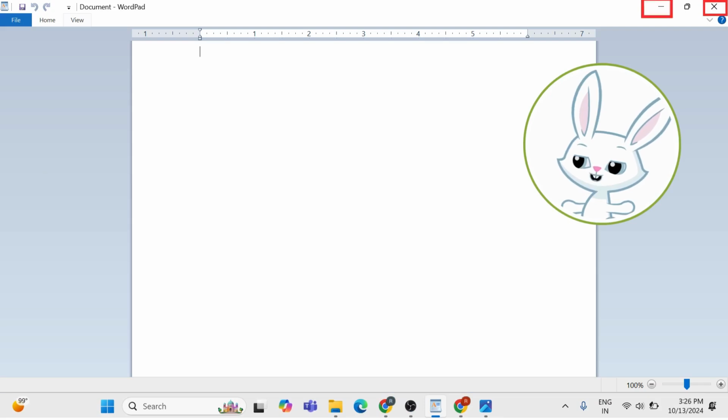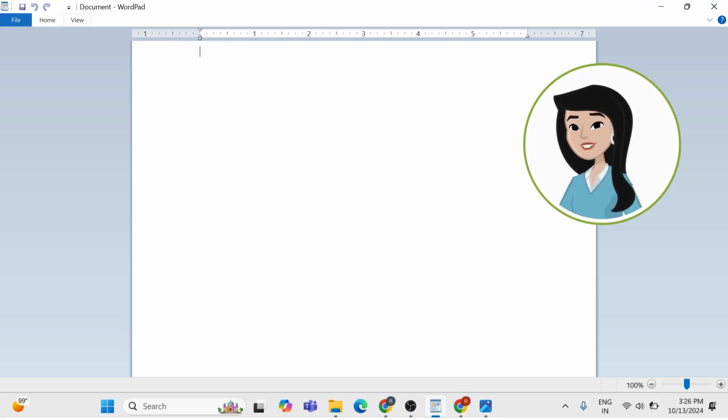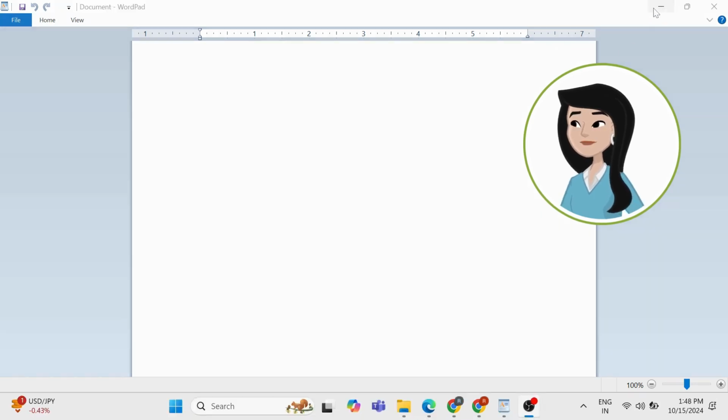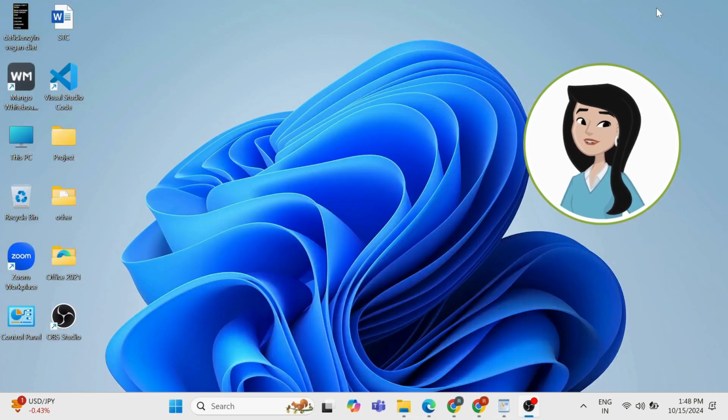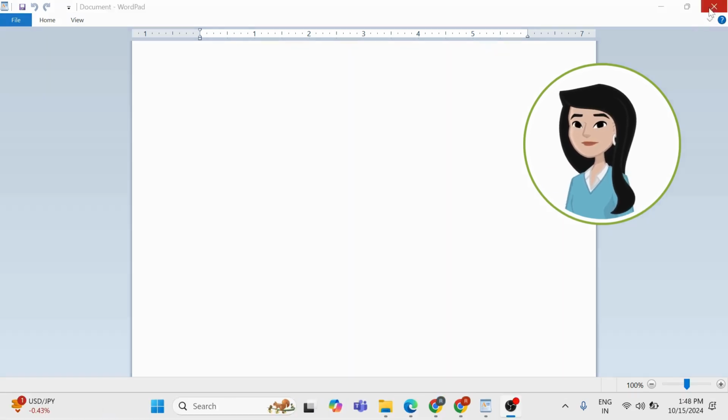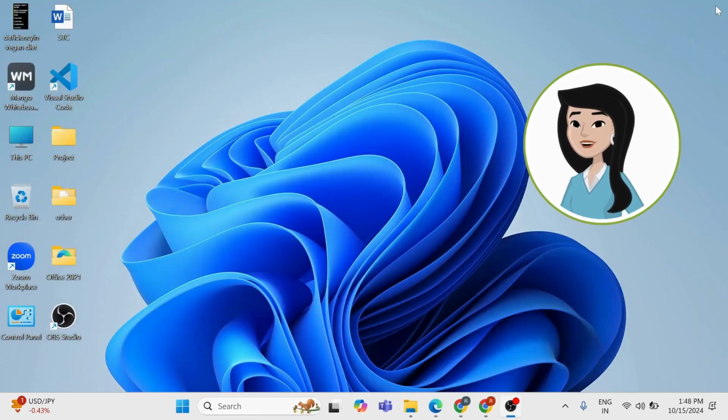And what about other two buttons? Well, the button on the left side of resize is called minimize. It is used to shrink your app onto the taskbar. And the button on the right side is close. It is used to close your app.